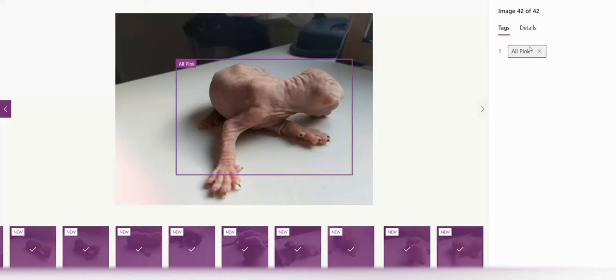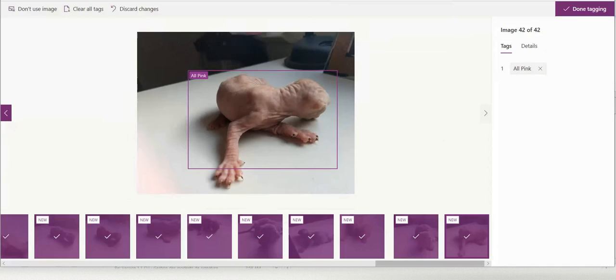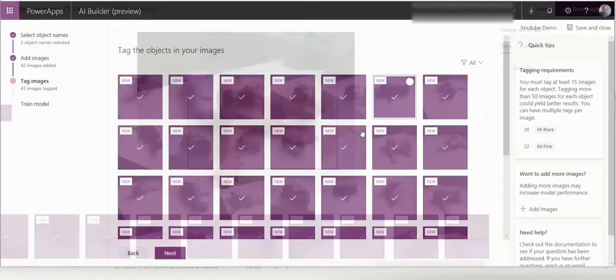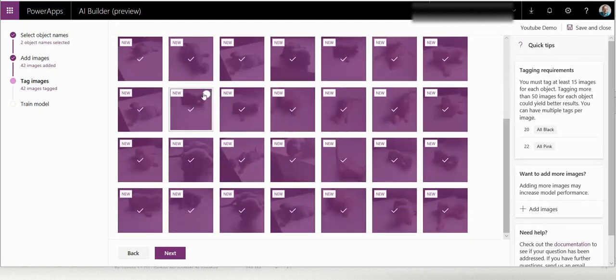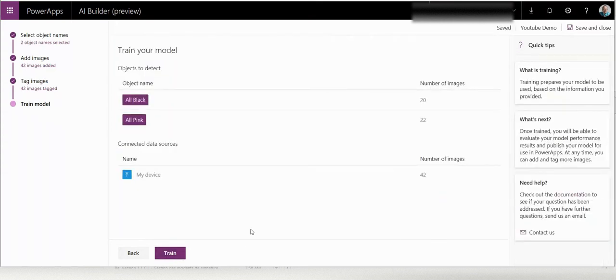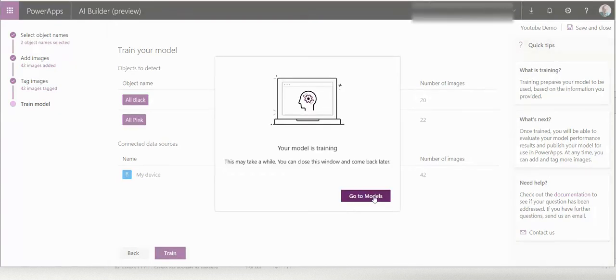So we're done, 42 images. Let's move on to the next stage. Okay, so I resize. So we're done tagging. We have all the images here. We see they're all purple, so it means it's all checked and done. I have 20 all black, 22 all pink, so I have over 15 of each. Should have a decent enough model. So let's go for training.